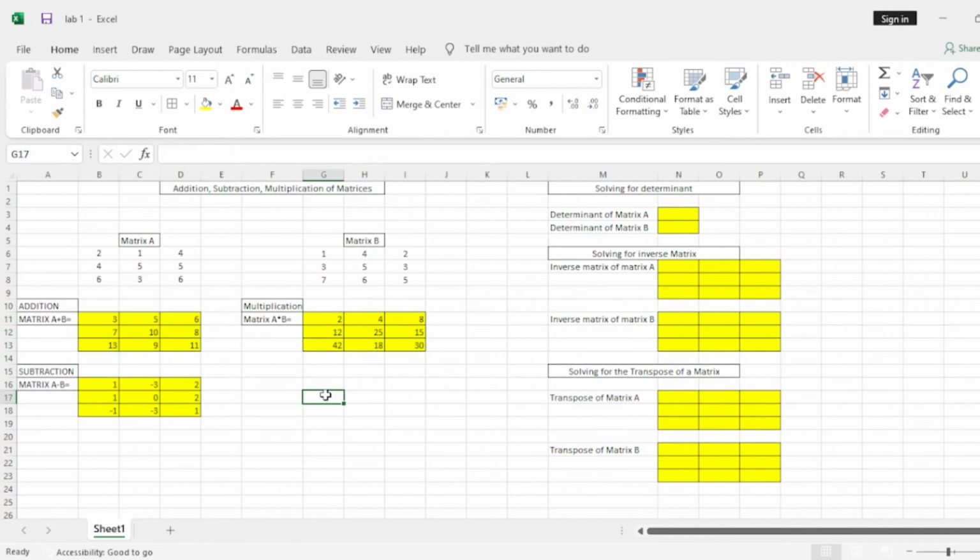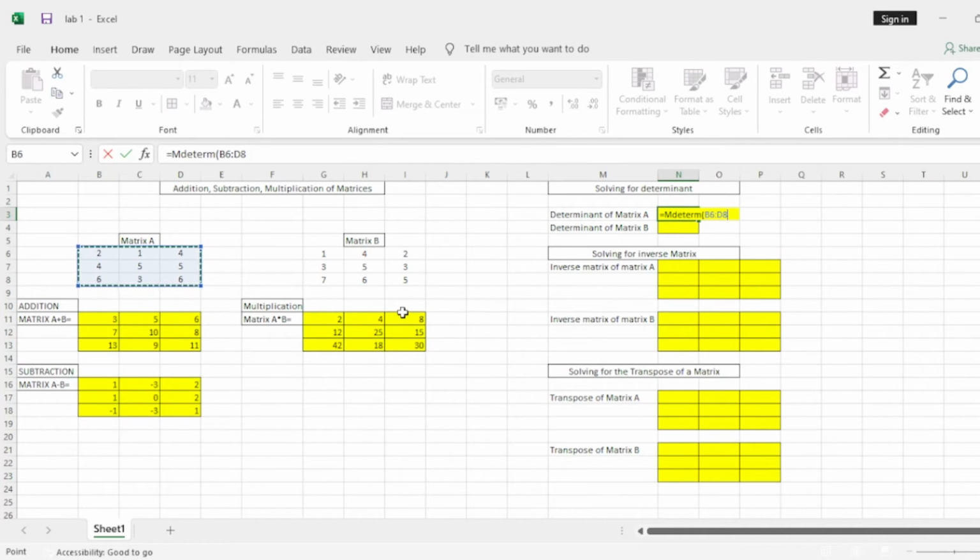For solving for determinant, we do this function in Excel, equals MDETERM, open parentheses, so we say here array. We will solve for the determinant of matrix A. We press control on the keyboard and drag, and then close parentheses, enter.